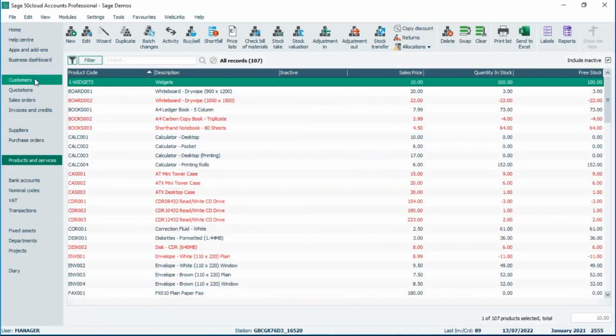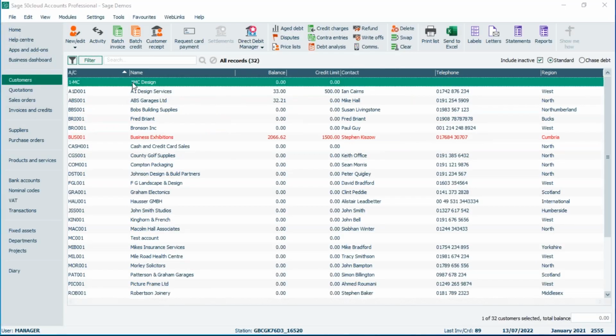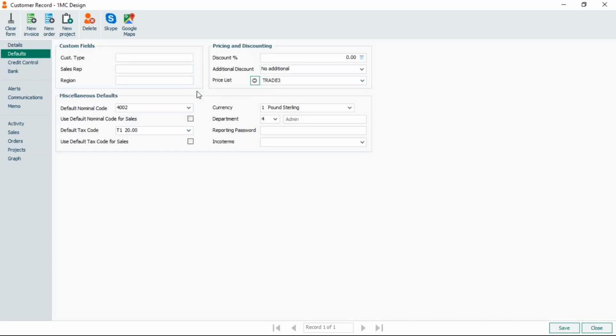Let's try again. We'll go into the customer this time, into the customer record, in defaults, and we can do the additional discount option. So in addition to the price list, the special prices, the discount percentage, we can do no additional discount. We can set them to the invoice value table or one of the quantity tables. Again, this is where it can get quite complex, and why I would encourage you to have a go of it and try to learn more about it within the demo and the practice companies.